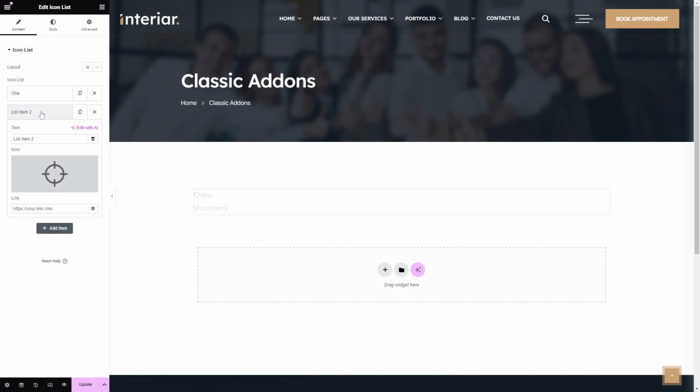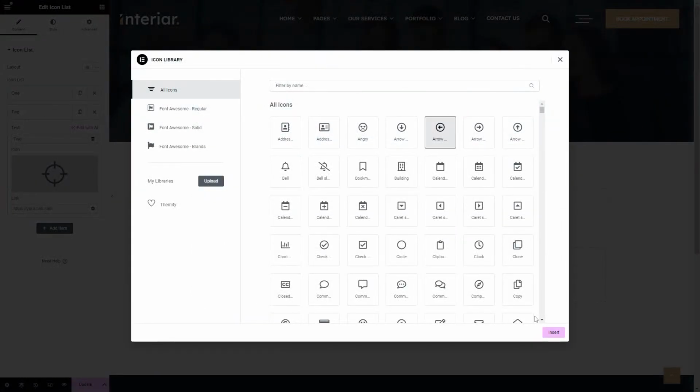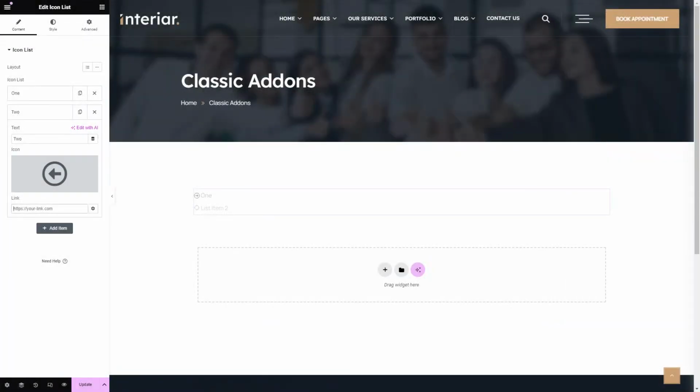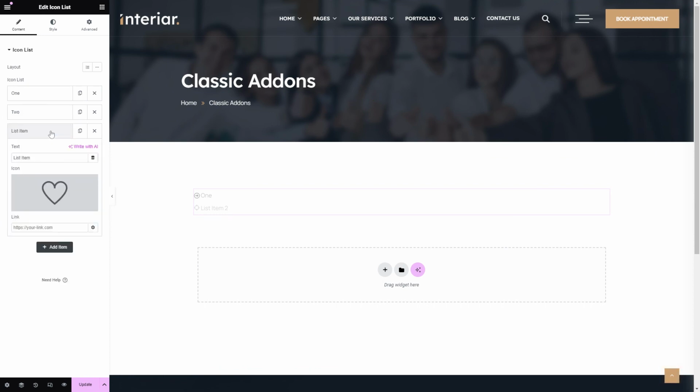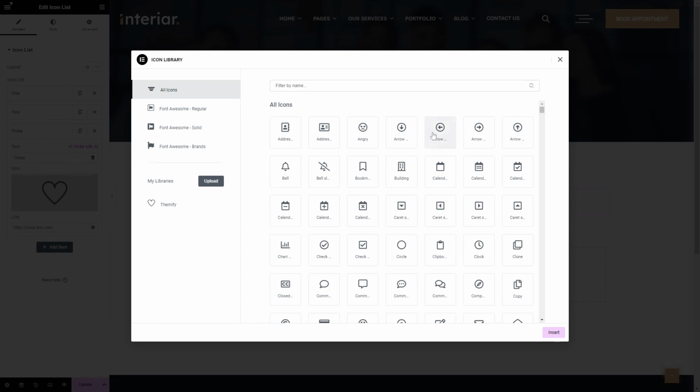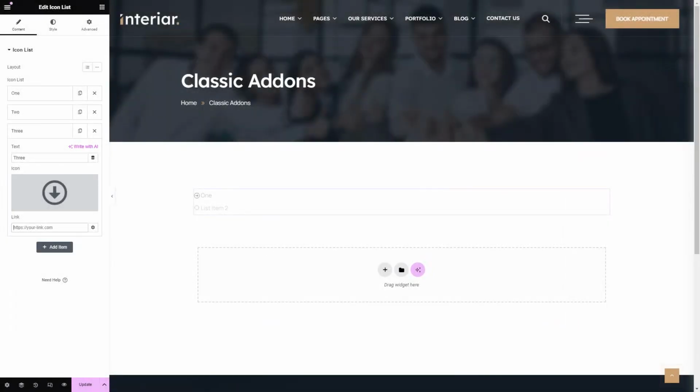Next, change the second one, enter the text and change the icon and enter the URL you want. If you want to add new item, just click on this add item and change the text and icon, then enter your URL.